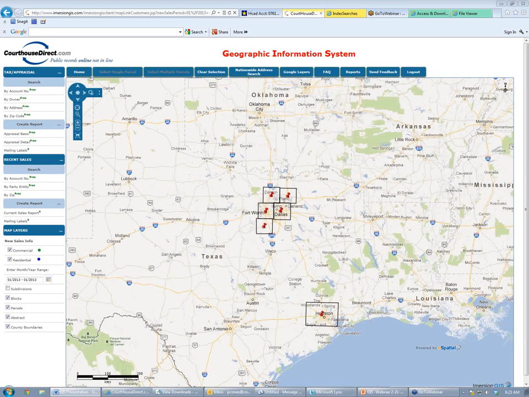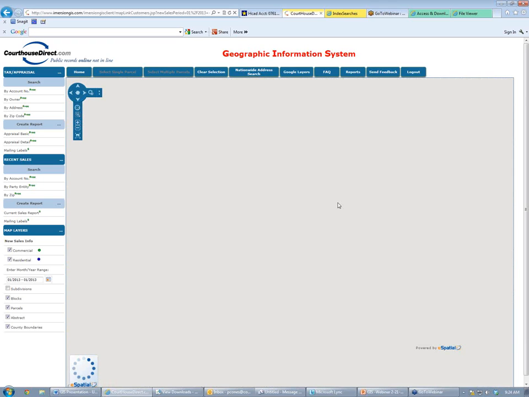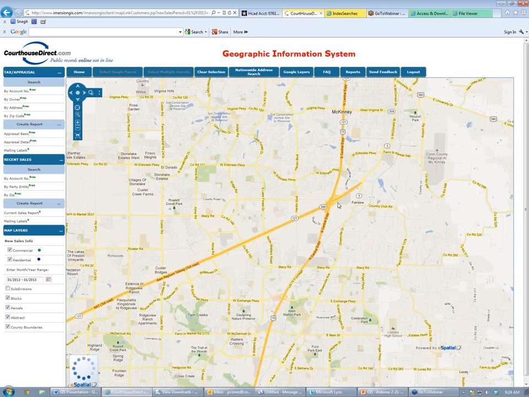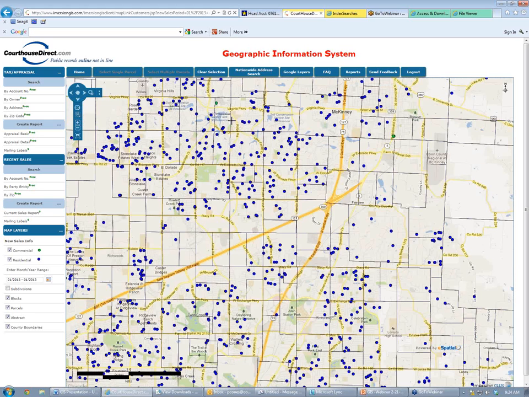So again, if I'm trying to create mailing labels, what I was trying to do here is drill down to an area. So I'm just going to choose to drill down to an area here in Collin County. And so when I drill down to this area, you'll see a lot of blue dots on the screen. Well, those blue dots represent the residential home sales, and those green dots represent the commercial sales.